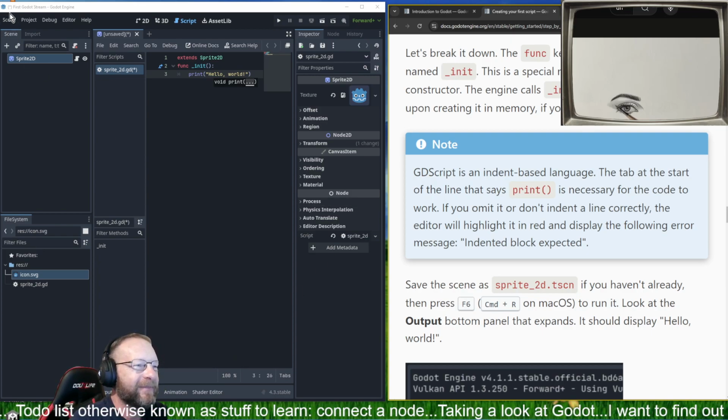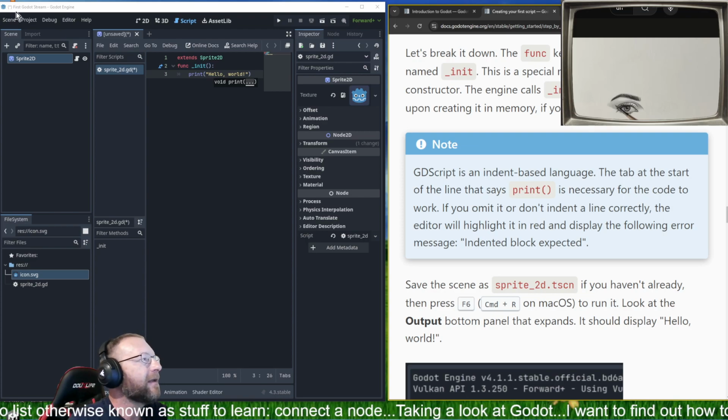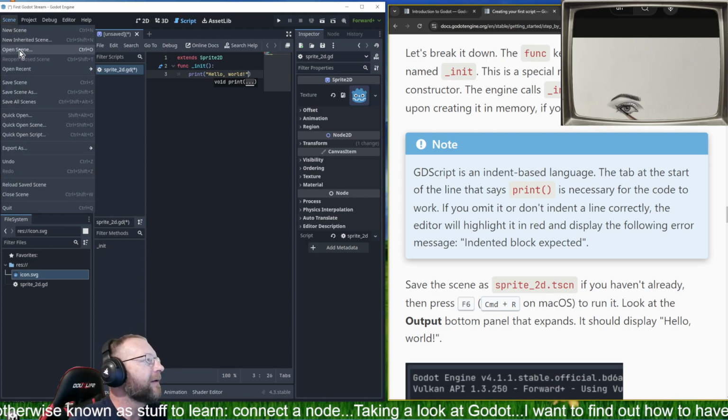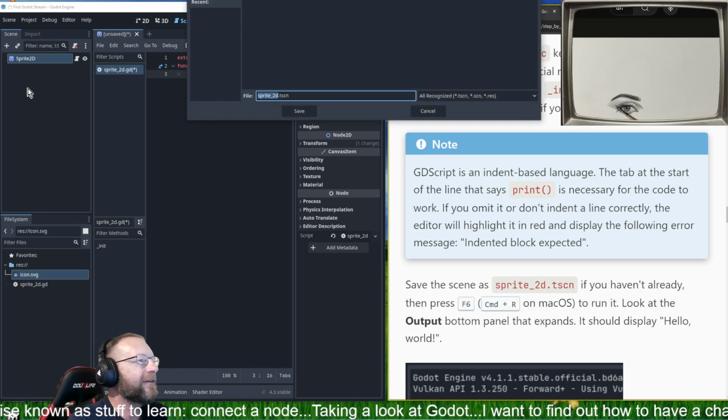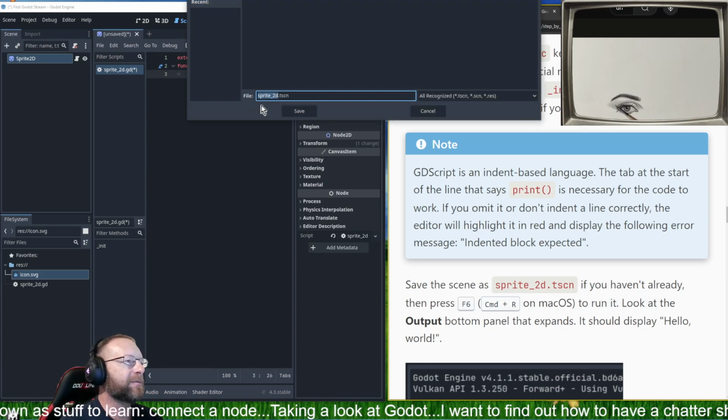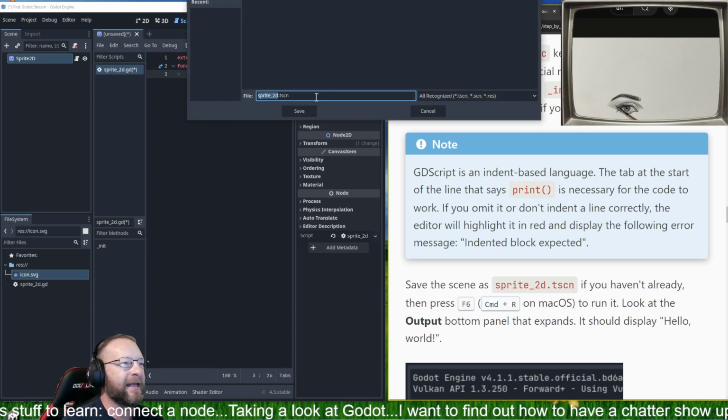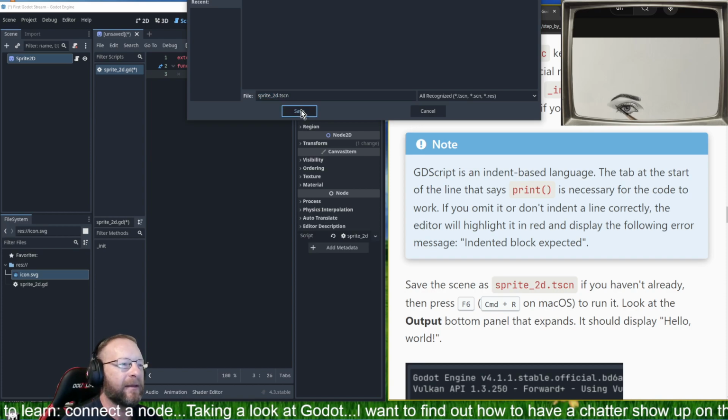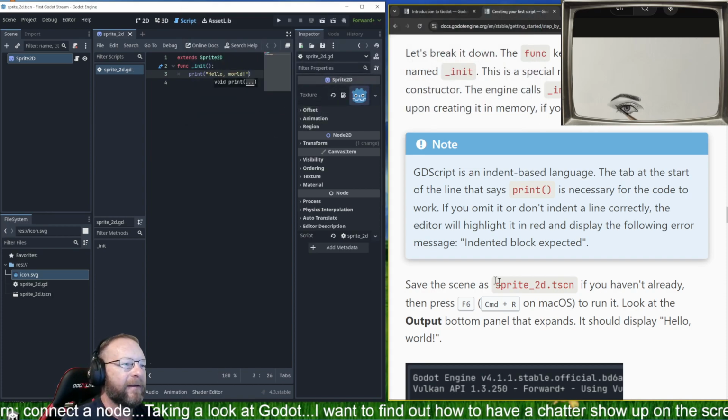Okay, scene. Save the scene. So we're in the scene. Save scene as, and the name, oh, it's already there. Sprite_2d.tscn. It already gave that name. And I'm going to hit save.